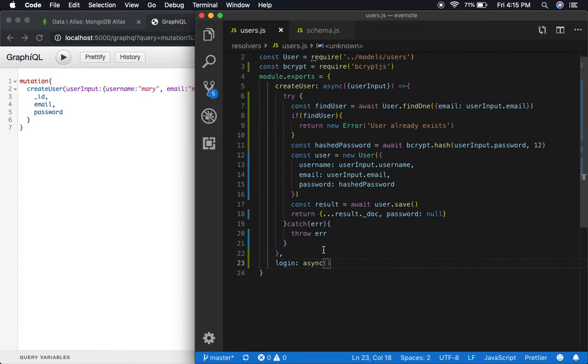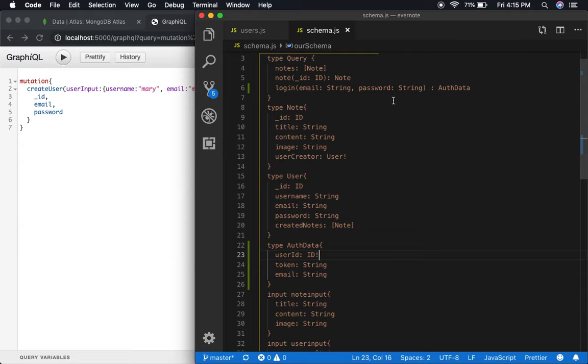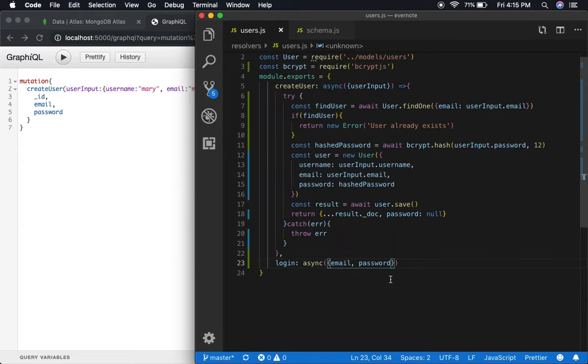So let's go ahead and run that, right? So for the login resolver, we're going to grab our email and our password. We're destructuring it, so we're grabbing it straight from here, okay? And then what we're going to do is we're going to handle this, right? So the first thing we're going to do is check and see if the email that we logged in with is in the database. So try and then catch.